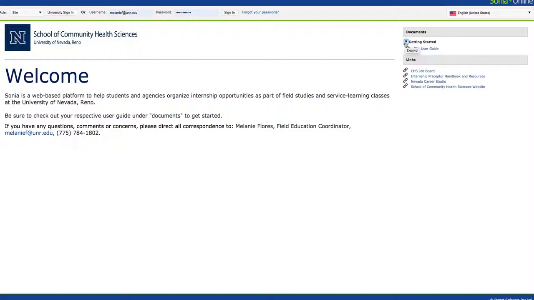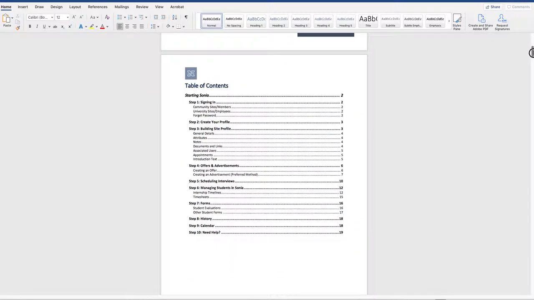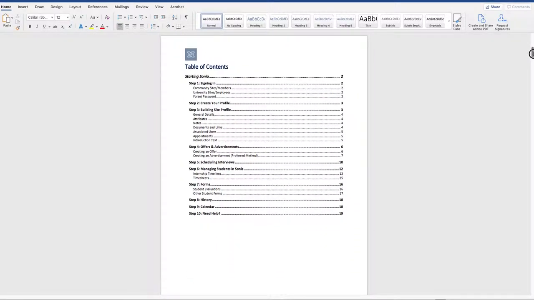I want to point out here the most important document, the Bible for accessing Sonia, is the site user guide. So just click on this link. It will download the site user guide. This is what it looks like. It's a little bit robust. I spared no detail. I'm hoping it will walk you through the system, even with some screen captures.